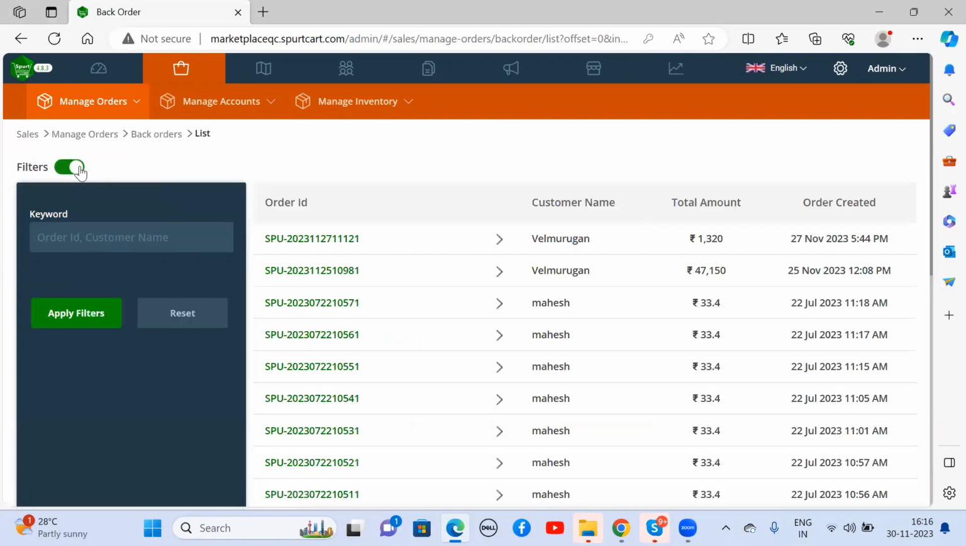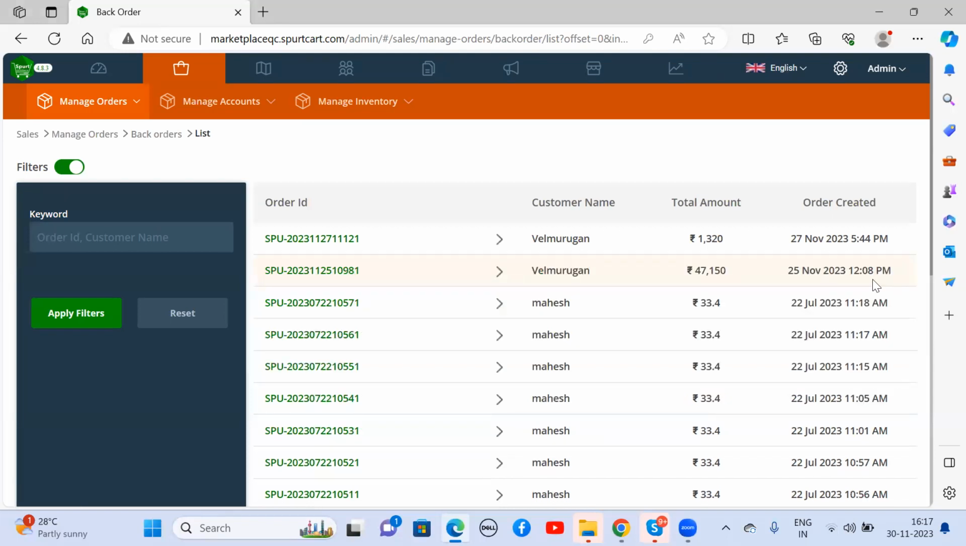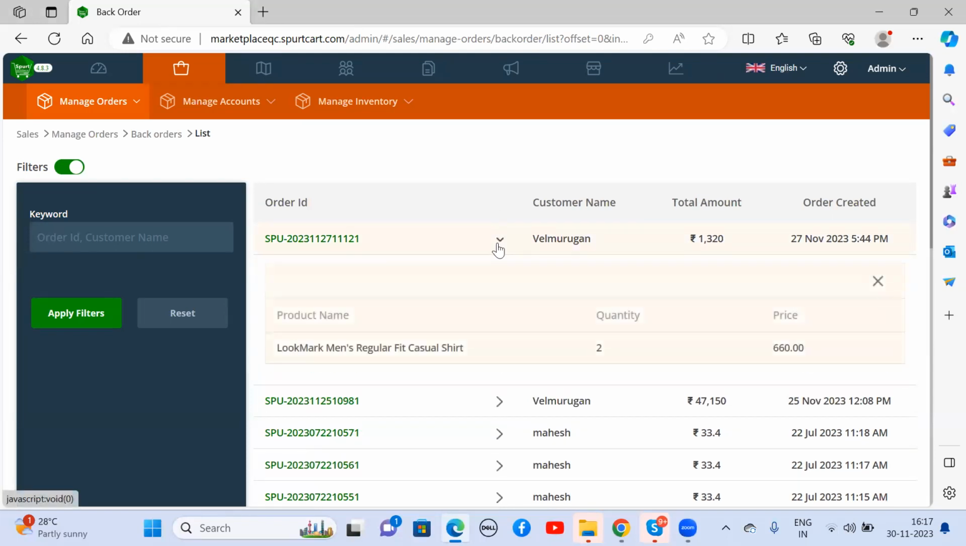Back orders. Suppose a particular product is out of stock, it doesn't stop the customer from placing the order. The customer can still go ahead and place the order even if it is out of stock, so that you don't discourage the customer. You encourage them to stay on the portal and still go ahead and place the order. Such orders come and settle in this back order list so that the vendor knows that it is out of stock, but when the stock is available, they deliver the product to the customer. So this is the reason why we have back orders.